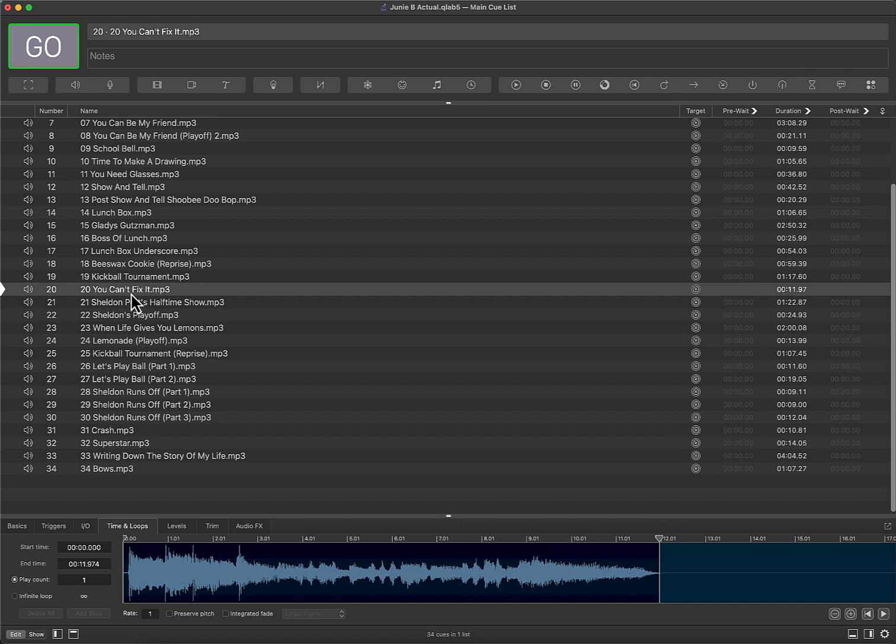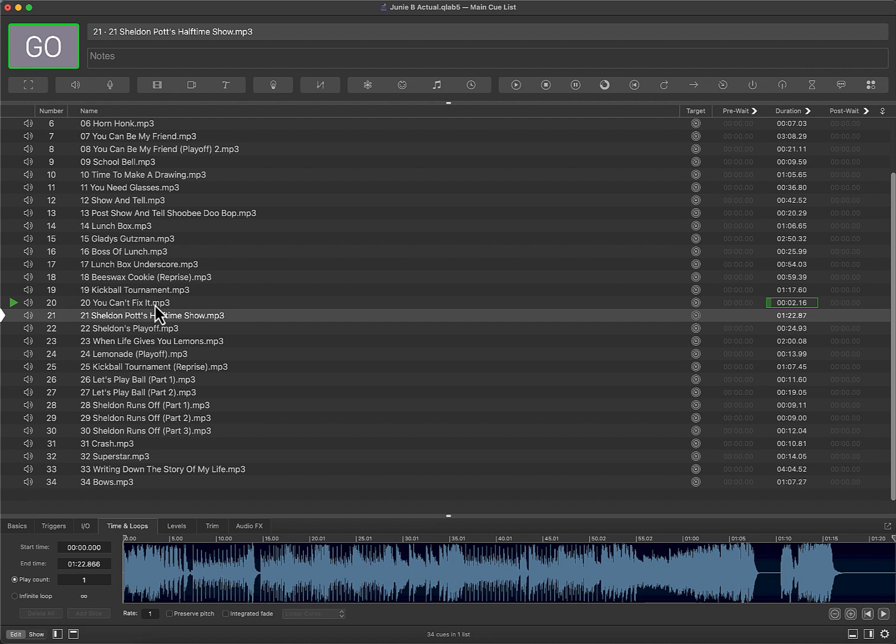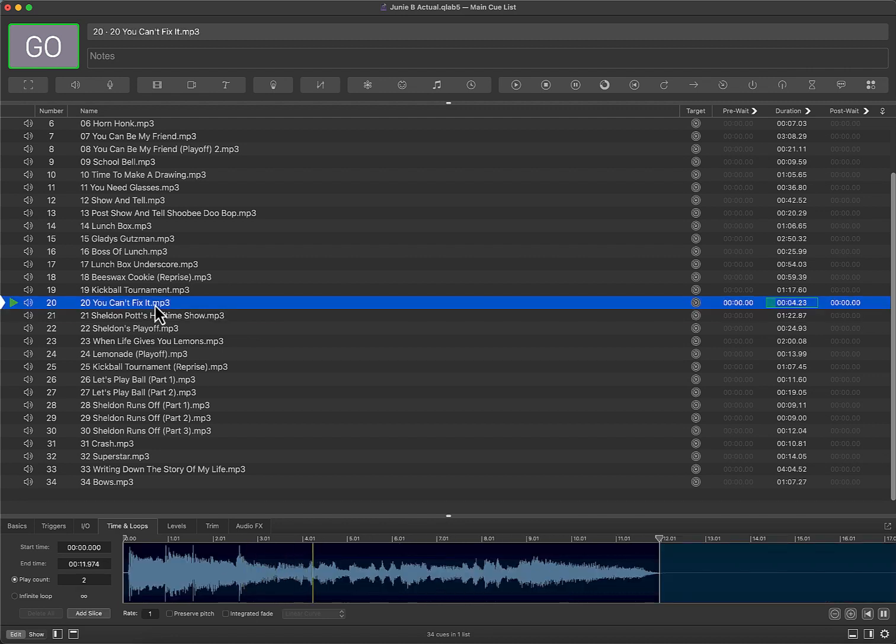So here's a track that we want to loop, and one way to do this is down here where it says play count. You can say, oh, actually I want to play this twice instead of just once, and that means that it will play twice.